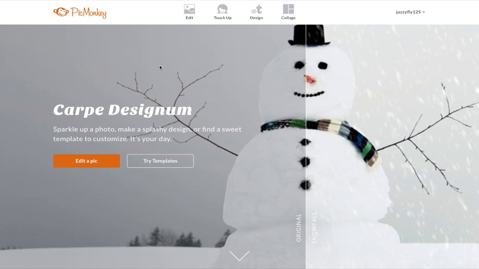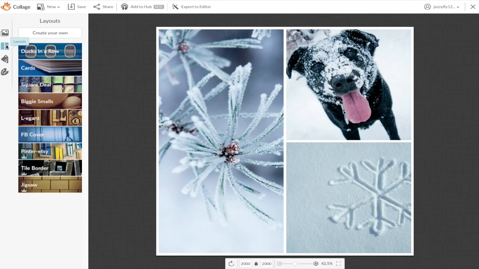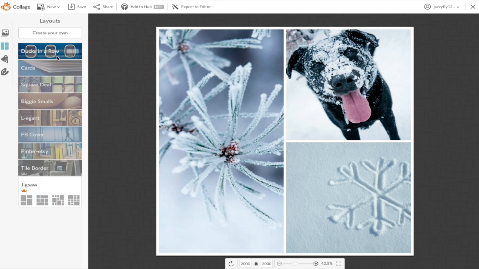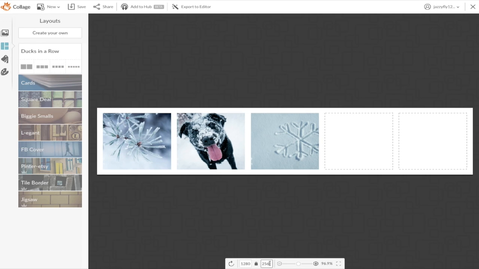So let's say 4 was just not enough for you and you want a collage that's even bigger. I'm going to show you how to do that. This time we're going to go ahead and pick the collage that we want to do. We could do ducks in a row again. So this one is 5, so 1280 by 720.